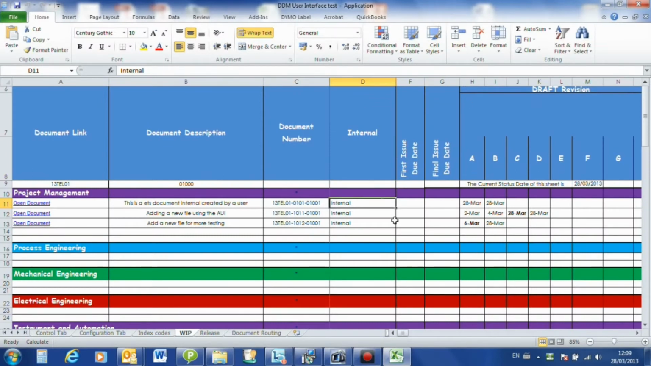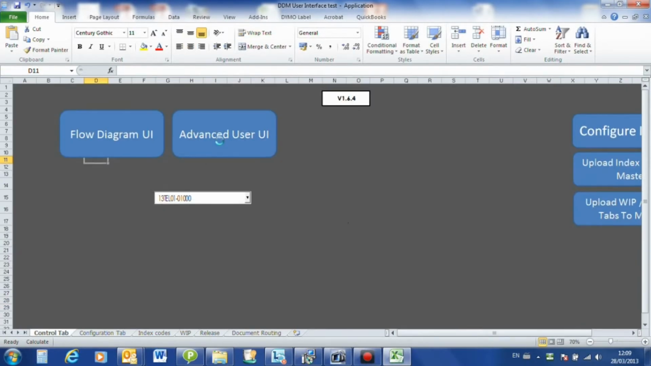Working with internal revisions and draft revisions of a document, and particularly when it comes time to move from the Work in Progress tab to the Release tab, we want to set up a document for a review and approval cycle. So we can take our document, for any reason at any stage, from either the WIP tab or the Release tab. We can open the control interface, use the Advanced User Interface or the Flow Diagram interface.